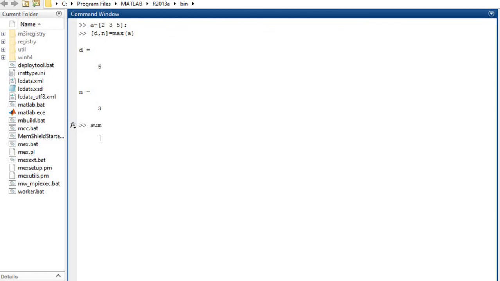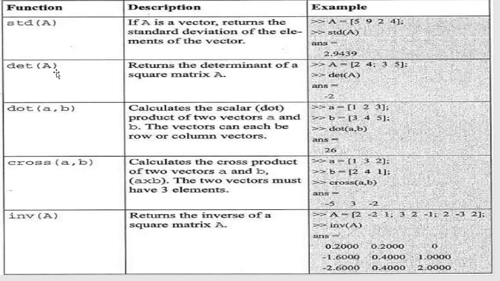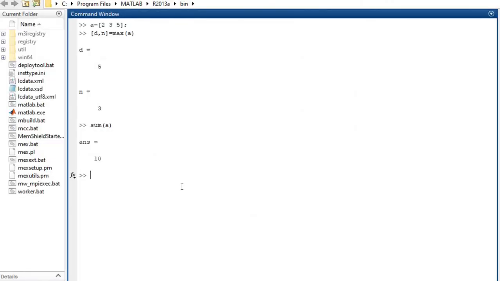Similarly, now we are going to find a sum. Sum of A, so we add 2 plus 3 plus 5. What is the value? 10. Similarly, we know another one, the standard deviation. STD, standard deviation of A. Standard deviation is 1.5275.